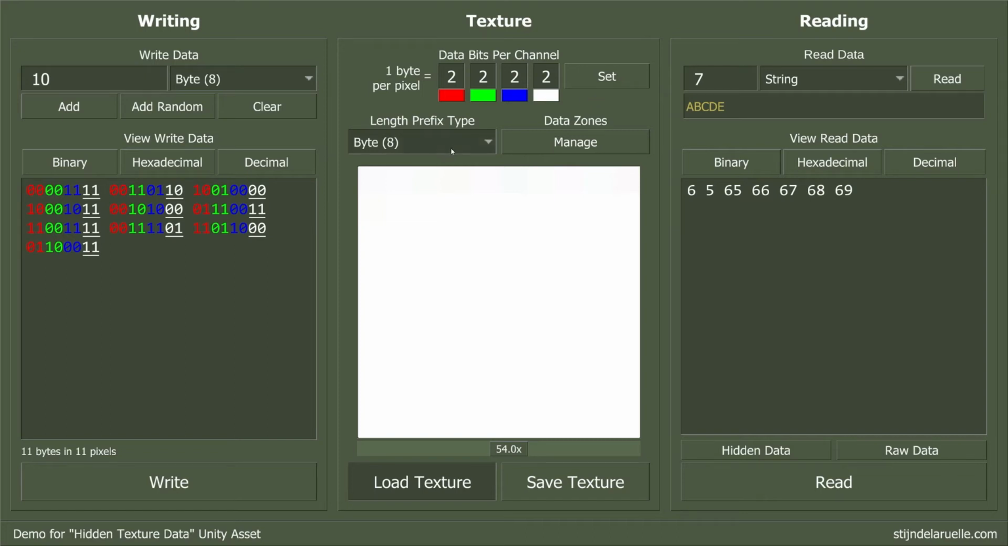Next up is the length prefix type. For now, you've seen, let's write the number 10, for example, and then read it again, that there are 2 numbers here. The first one is the length. We use that because otherwise you need to load and read the entire texture even if you only stored 1 byte, which is kind of silly. So that's a trade-off. You are wasting 1 byte, but on the other hand, you're speeding up reading times by a lot.